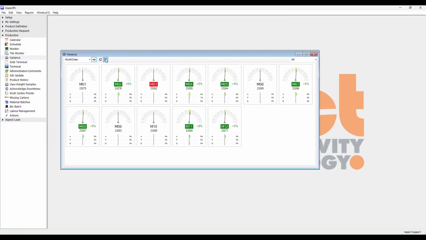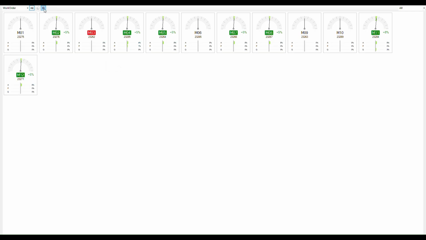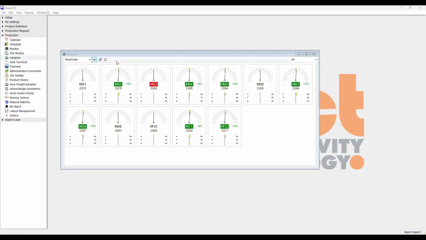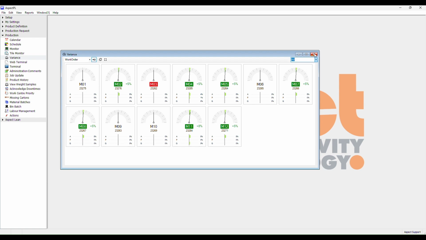Full screen button. This button is straightforward. To get out of full screen, we either click on the same button again, or press Escape on your keyboard. Area selection. We can choose to see the entire facility, or we could choose to see only specific areas within the facility.